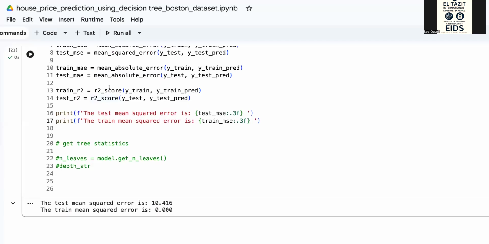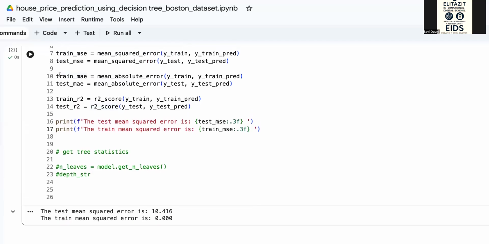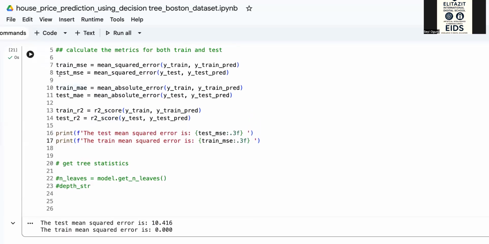And let's repeat the same for the other matrix. And that makes sense. I will explain that to you. The train mean squared error is 0. I will explain why to you. And that's why I was telling you that we don't really need it. We need more of test. I will explain to you.